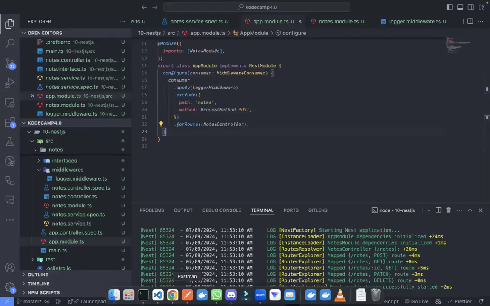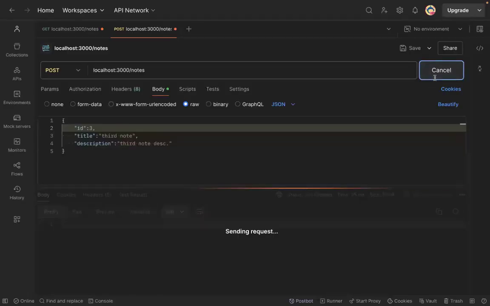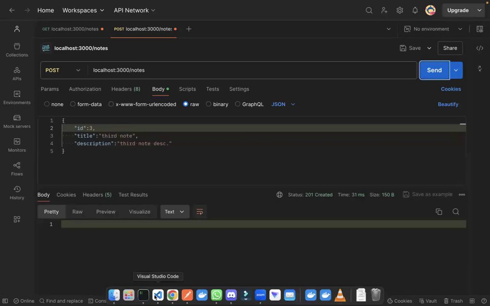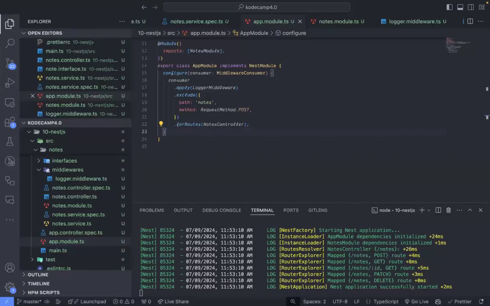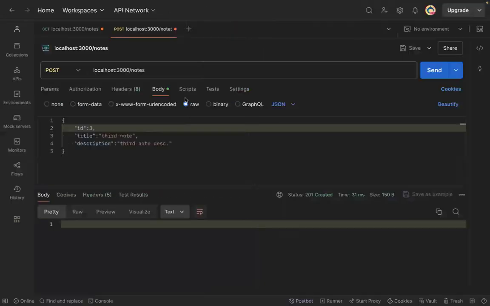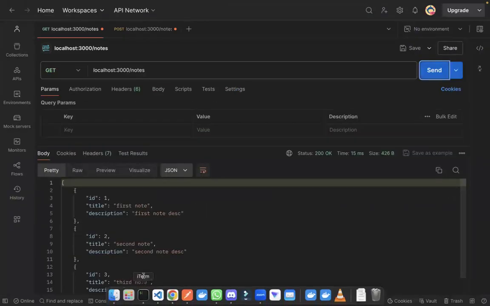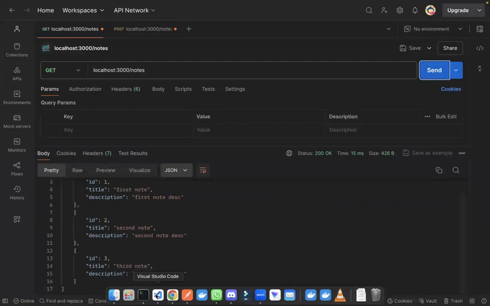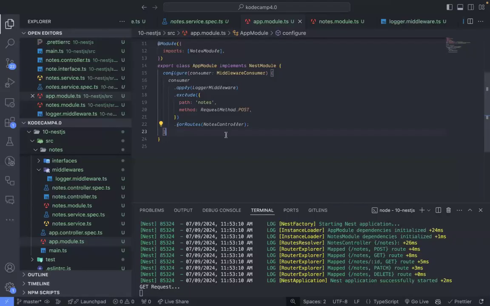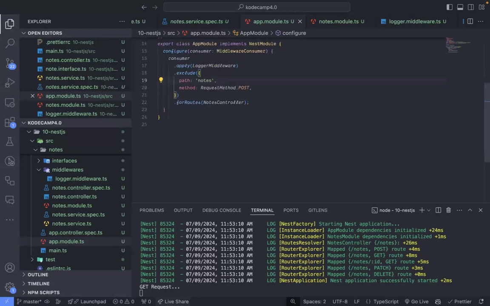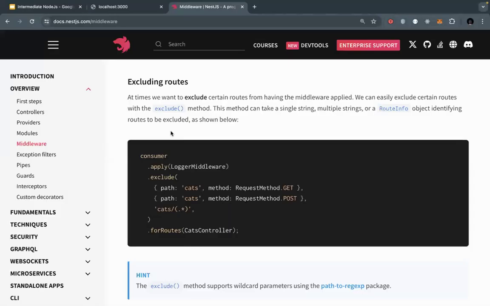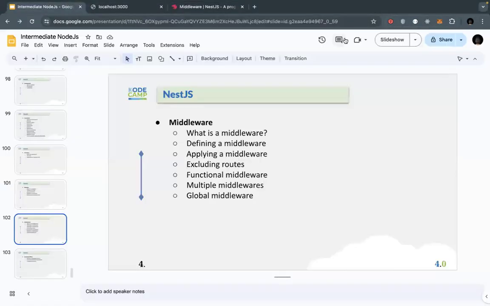So this time around, if you try to create a note, you don't see any logs here. But if you come over and make a get request to get notes, now we have 3 notes. If you come here, you see your middleware acting on this get request. So this is basically how to configure your middleware, how to exclude routes and include routes and all of that. Okay, we've seen how to exclude routes and configure our middleware as well.